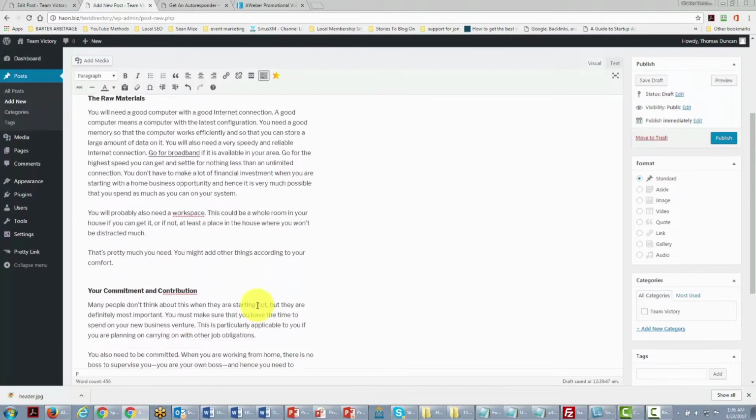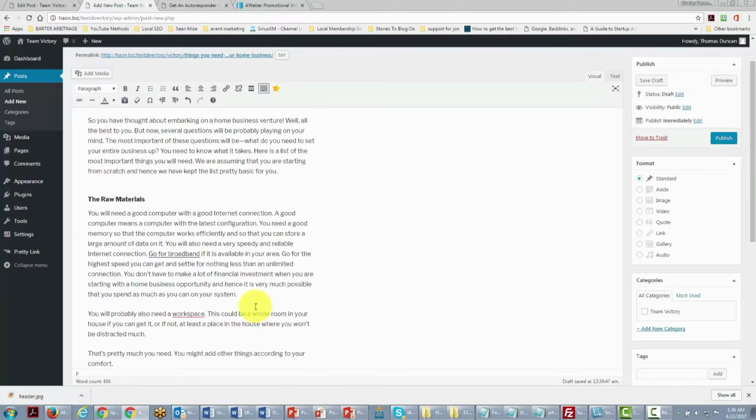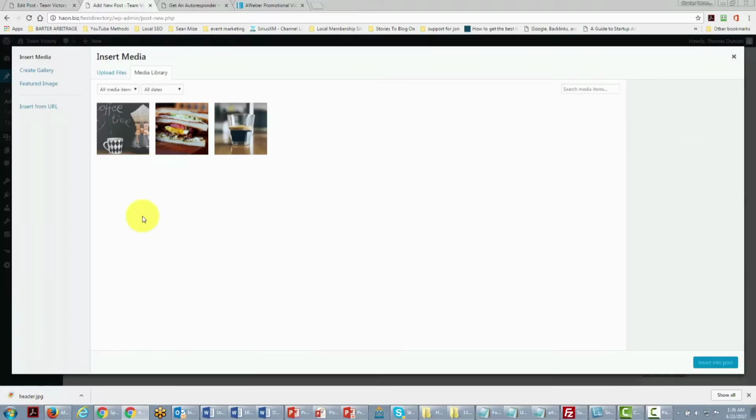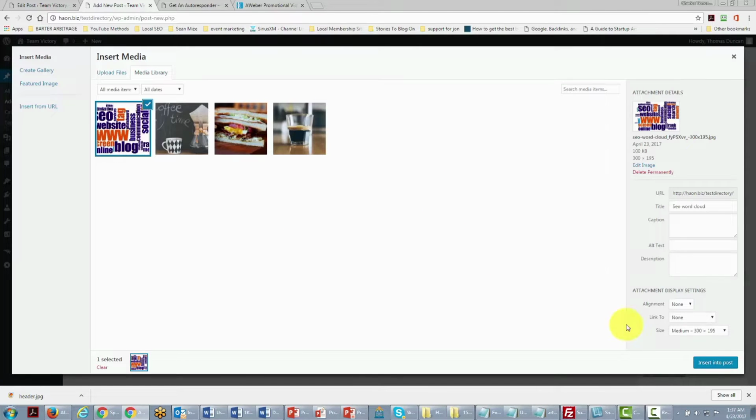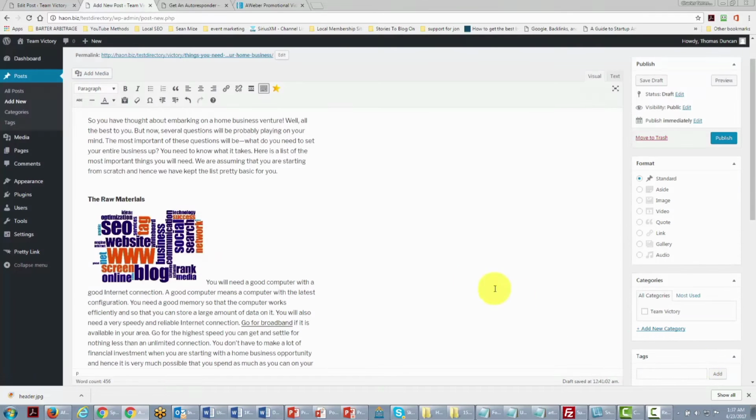Now, one other important thing that we can do with this content is place an image inside of the text. We can do that by placing the cursor where we want the image to be, and then clicking Add Media, because we're literally going to insert an image. Now, if we didn't have the image that we wanted to insert, we would click Upload Files, and then find a file on our hard drive. Okay, once we have the file on our hard drive, we'll import it into our document.